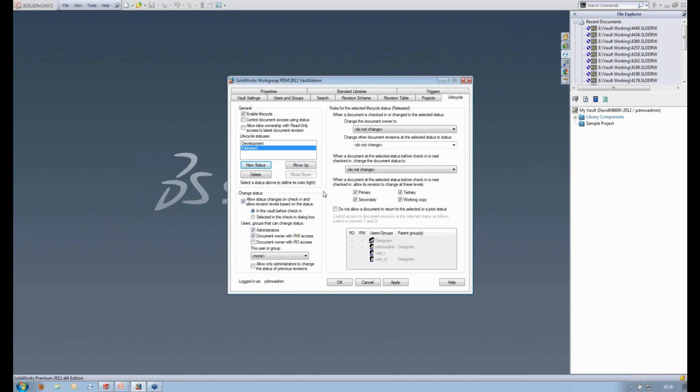We've then got a section of options down here for what to do when you move a file from one status to the other status. So this is allow status changes on check-in and also control the revision level. So do you base it on what it was in the vault before check-in or what you've selected in the check-in dialog box? Who can change the status? So you could say a particular user group, so you could say designers are the only group who can change states.